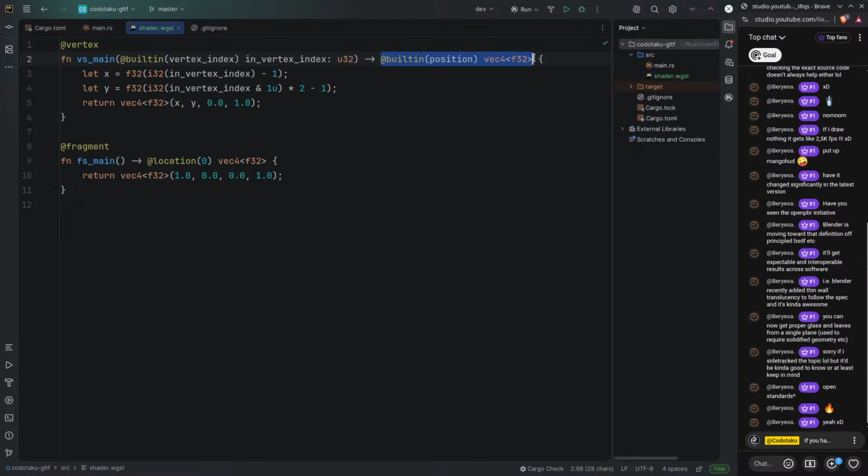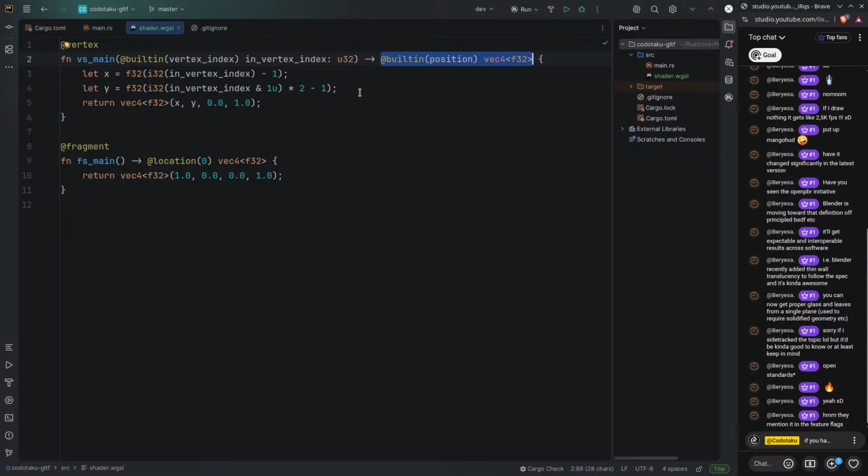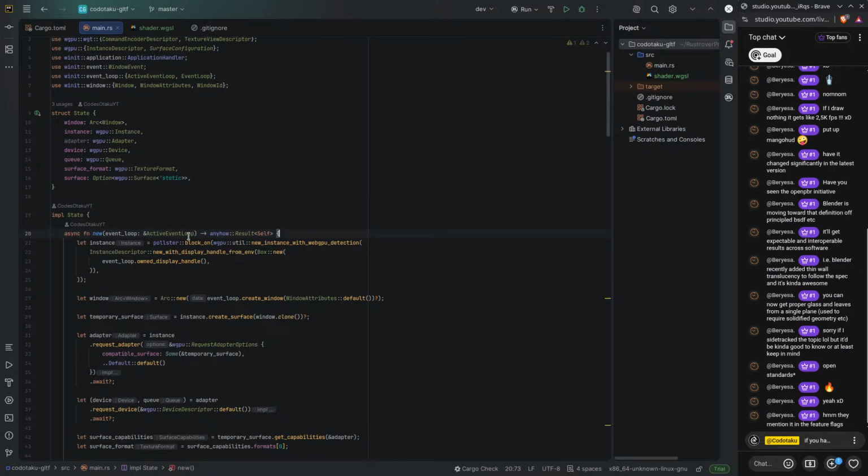And it returns the built-in position. And here they're just calculating some x and y from the vertex index. They mention it in the feature flags. So basically, if you want a triangle, you don't really need a vertex buffer and an index buffer. You could just calculate it on the fly using this little formula here, just from the vertex index. And then you return this too simply, and boom. And for the fragment here, we're just returning red apparently. And yeah, nothing fancy there.